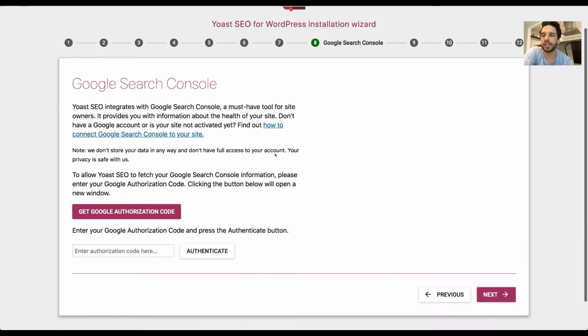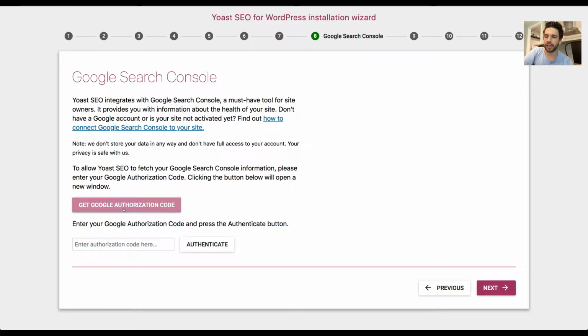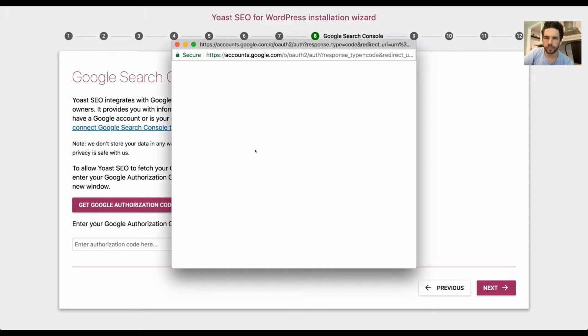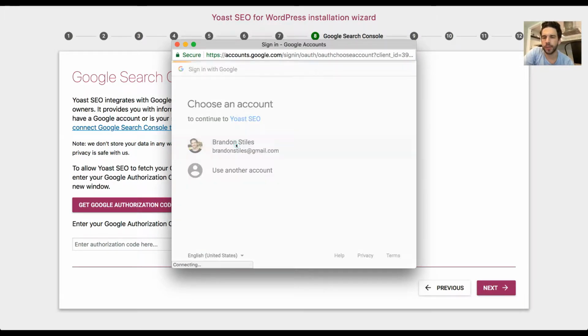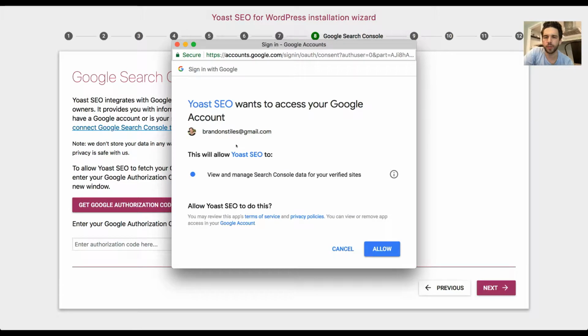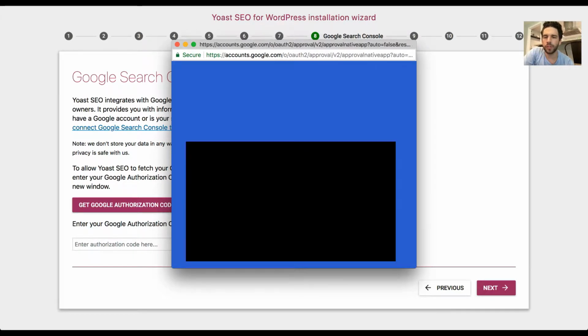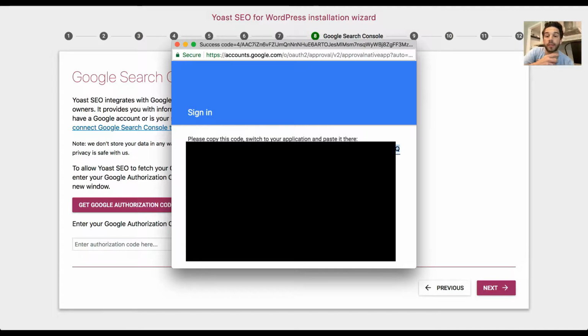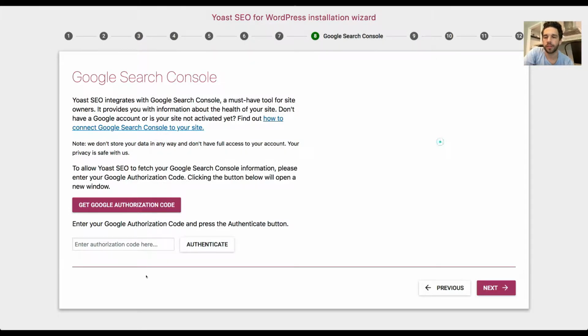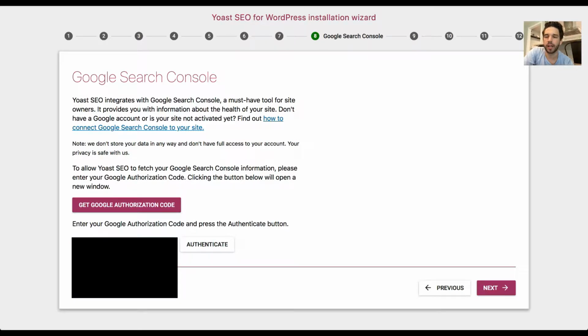Next, here is where you can set up your Google Search Console. So you can click this Get Authorization Code. It's going to pull up a little box right here. And when it pulls up, you can select your individual Gmail account. You can select Allow. And then when you do, you will be able to copy this code and paste it into this section right here and click Authenticate.